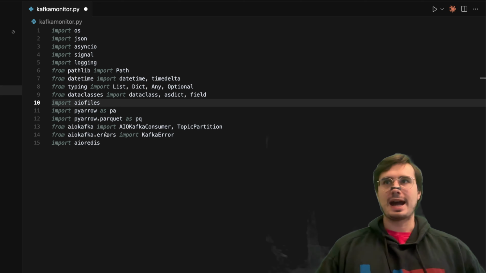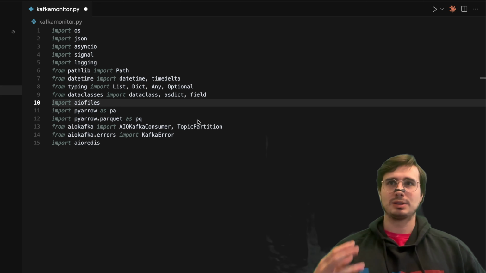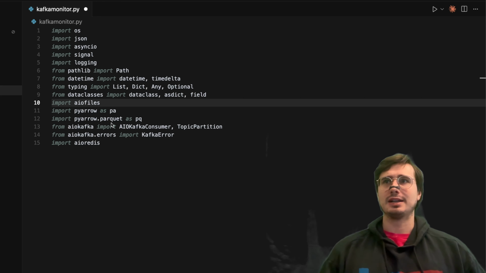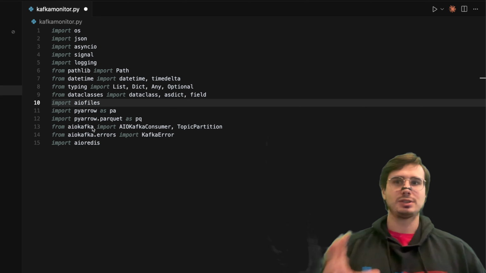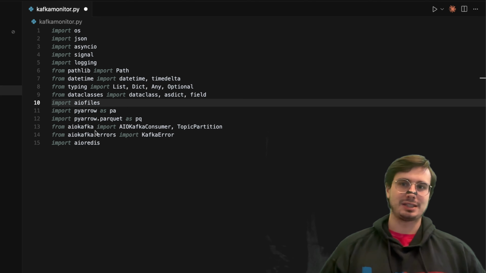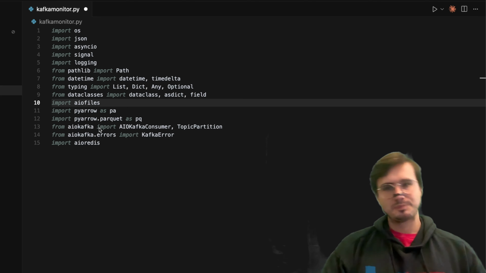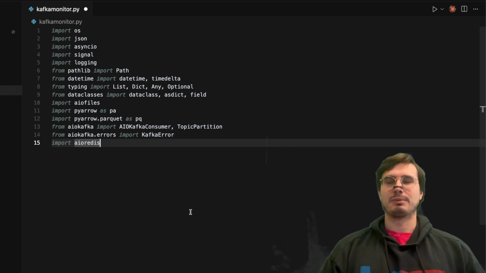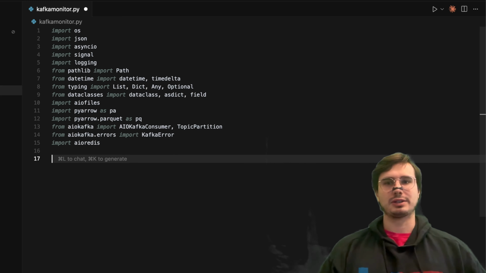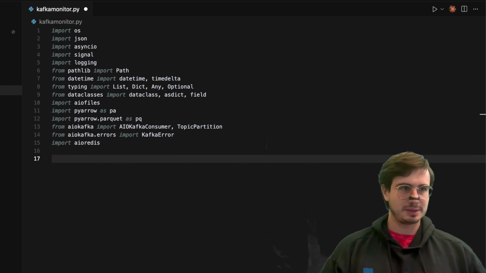And then for aiokafka, we're going to have AIOKafkaConsumer, TopicPartition, and KafkaError. This is from our asynchronous Kafka library, so you need both asyncio and the asynchronous Kafka library to allow Kafka to run in this asynchronous mode. And then we're also going to have an optional asynchronous Redis if you want to have state propagation.